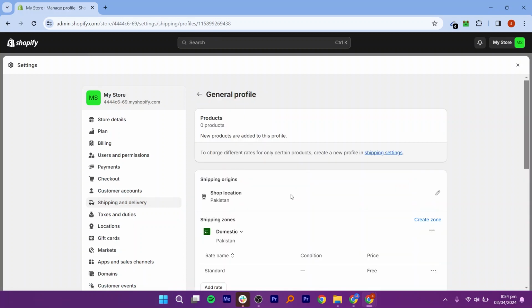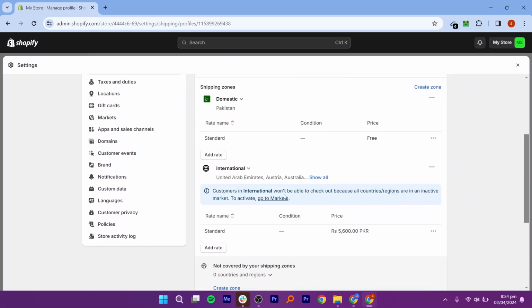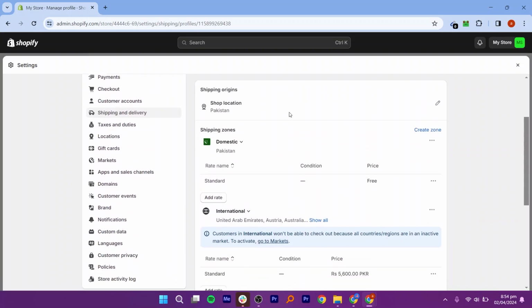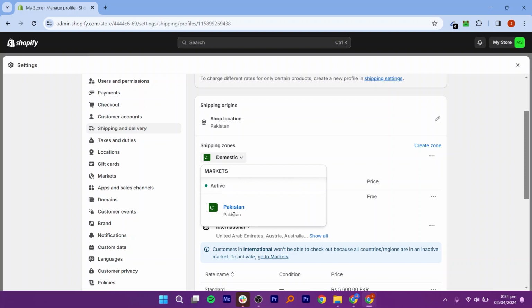A pop-up menu of settings will open. Search for the option Shipping and Delivery. Click on the option Shipping and Delivery, and you will see the general shipping rates on the screen. Click on the section where general shipping rates are available.